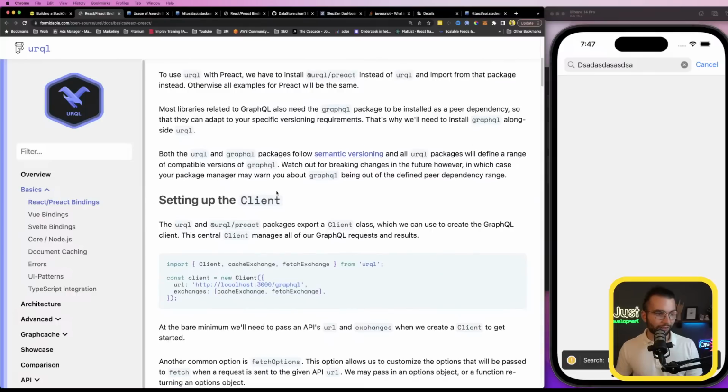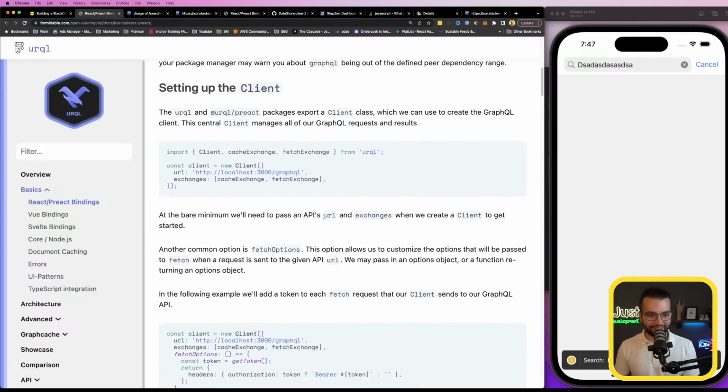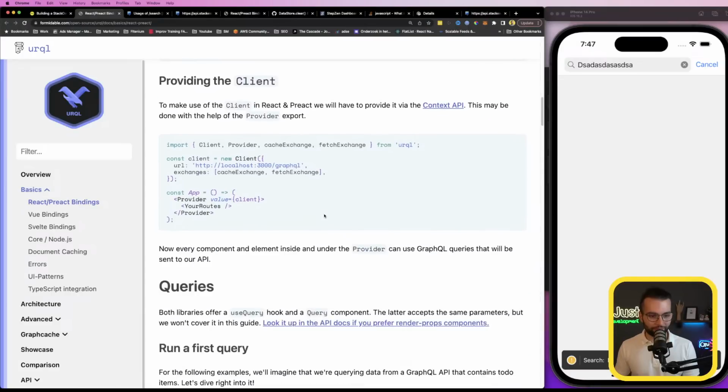Matt G is saying, learning a lot about GraphQL steps and stuff. Thank you, Vadim. Thank you very much. I appreciate it. It's really, really powerful.